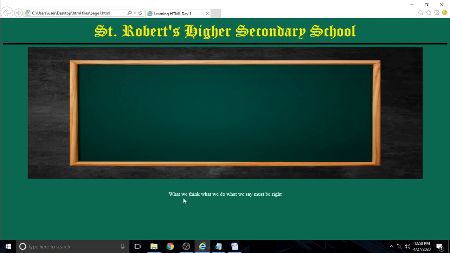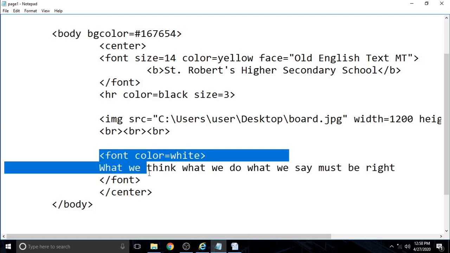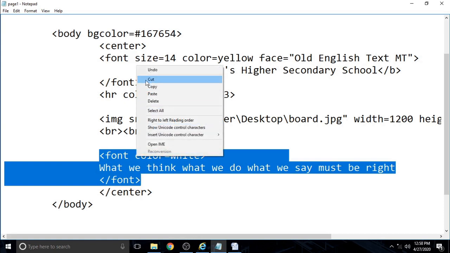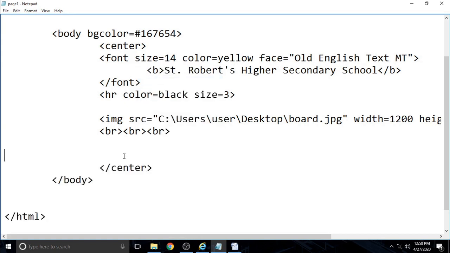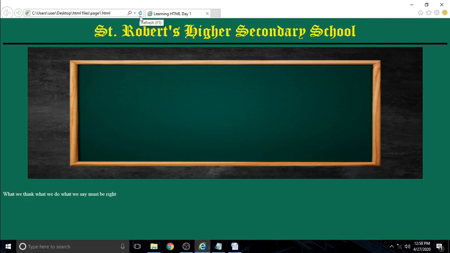Now I don't want this text to be in center, so what I will do is I will just bring this. I'll select this section of the text, right click on this and use cut. So I'll put it outside the center tag. Okay, so this text is now outside of the center tag. So I am now clicking on this, so it is at the left side.